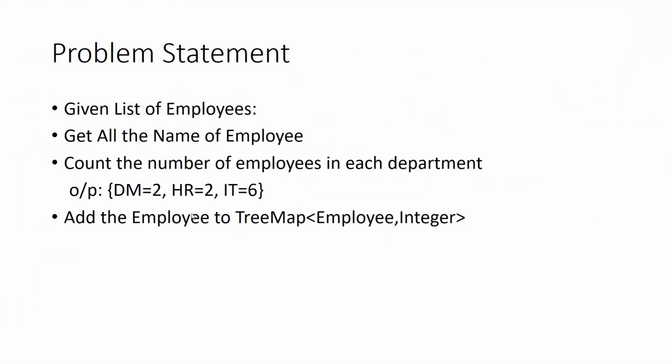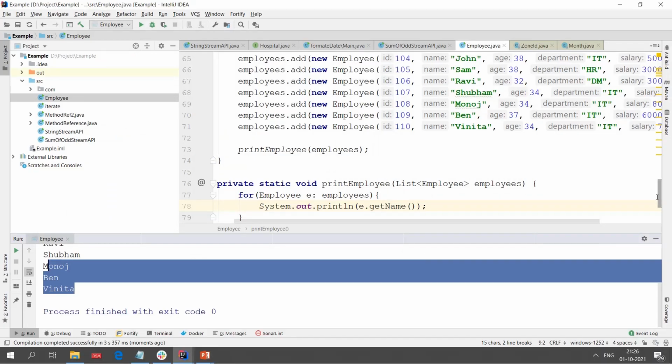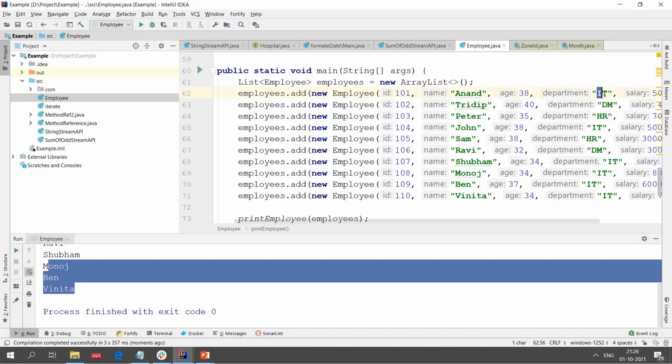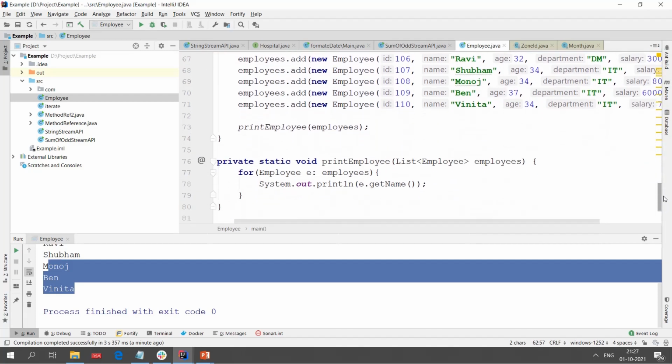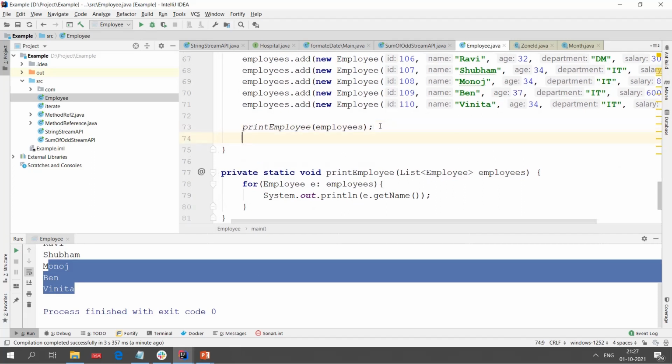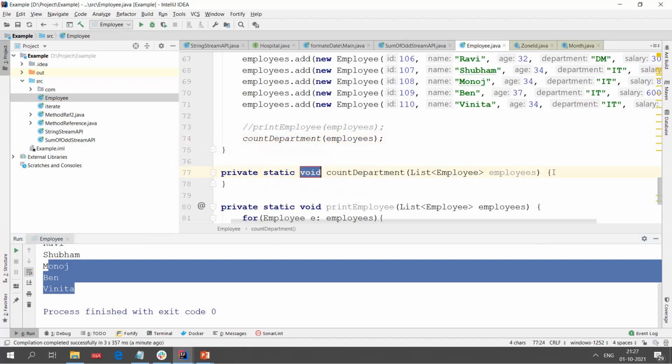Now the next question was to count the number of employees in each department. So let me go back to the code, and if you see in our Employee, we have the department defined over here, right? We have created the employees and have added them to the list. So we need to print the department and the count of the employees in that. So let me create countDepartment maybe. Let's pass this list here. I'll just comment this. Let me create a method.